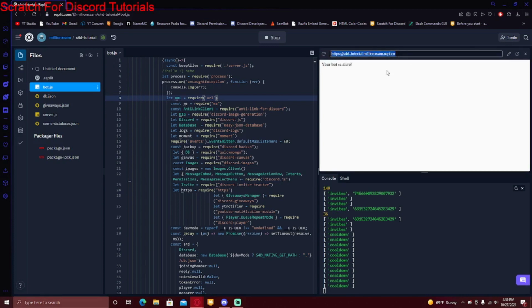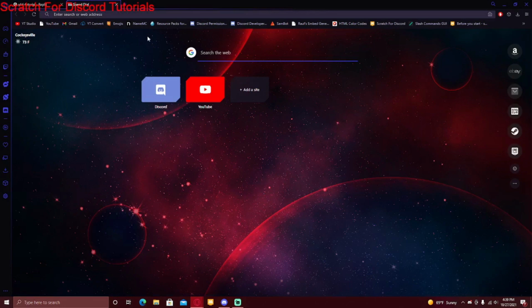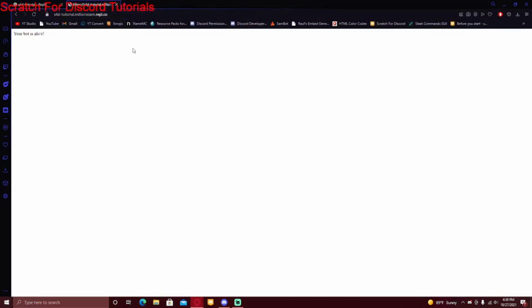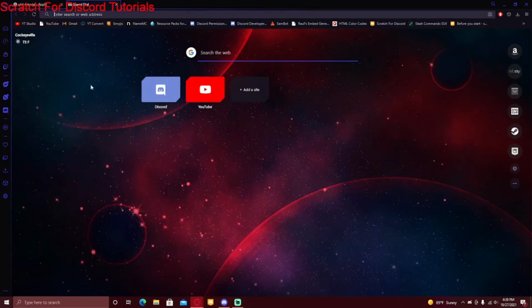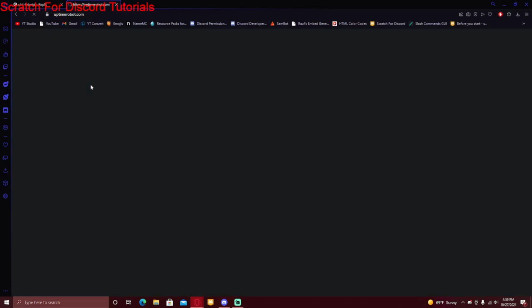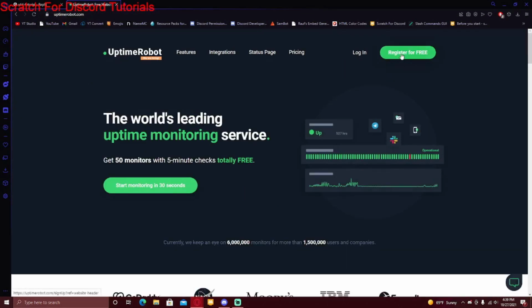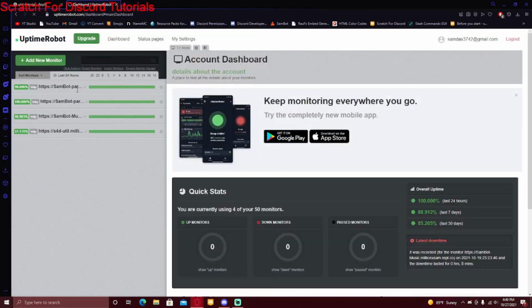If you go over here and copy the URL and go to a new tab, you can actually go to that URL and see the website. So now this is the last step for keeping it alive 24/7. Go to uptimerobot.com. Make sure to register if you haven't already, or click login if you already have an account. Once you're logged in, go to your dashboard. Make sure you're on this screen. I already have some other monitors that are from my other Discord bots.